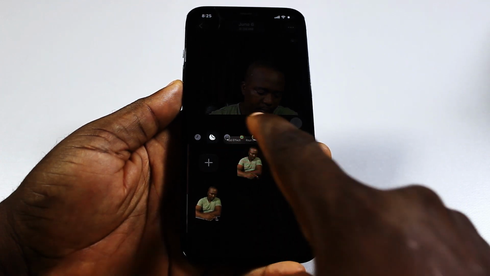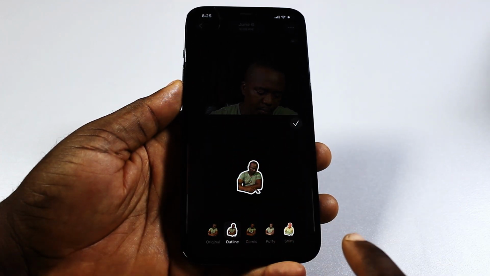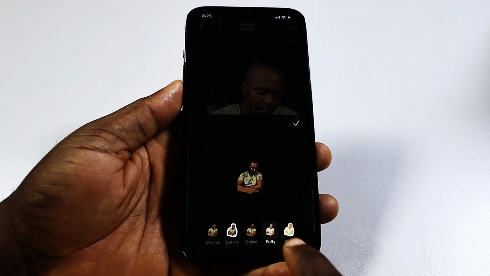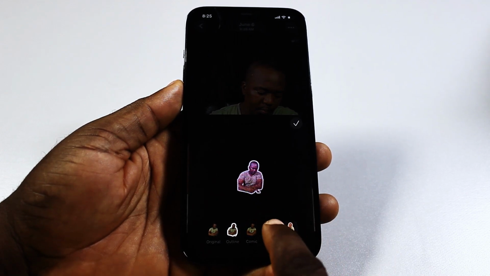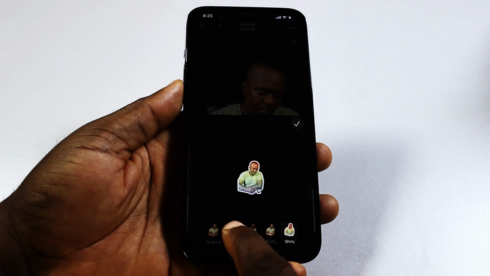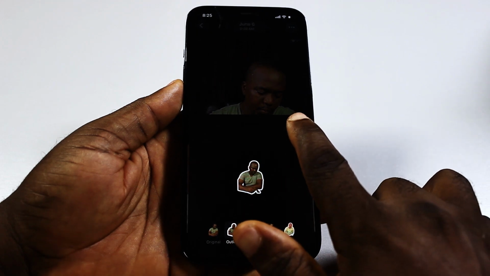You can add effects to the sticker by using outline, comic, puff, or shiny. So just go ahead and select the effect. And after that, click on the check mark.